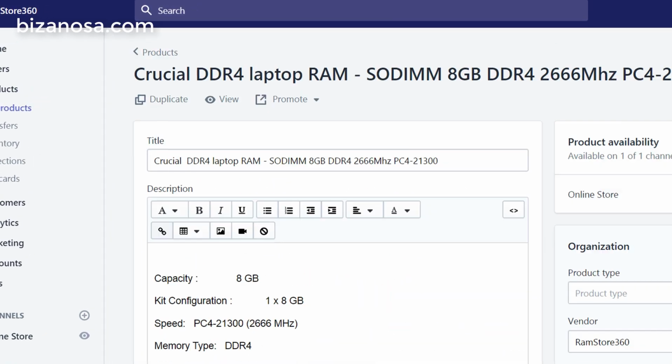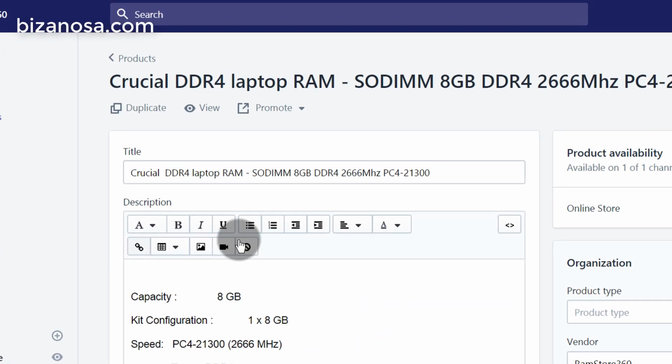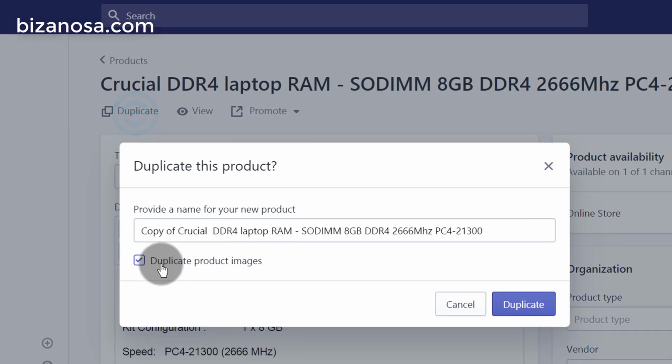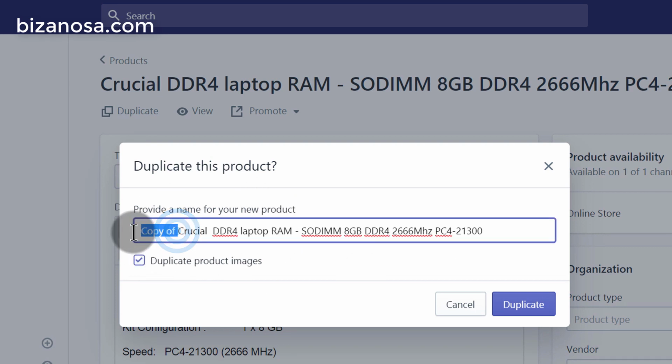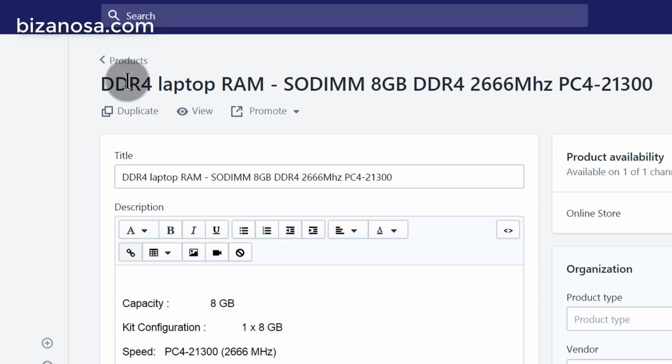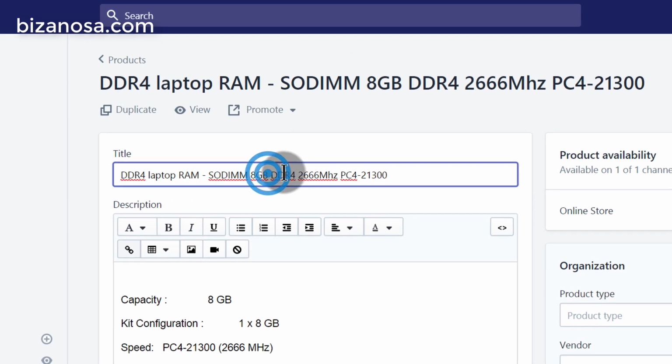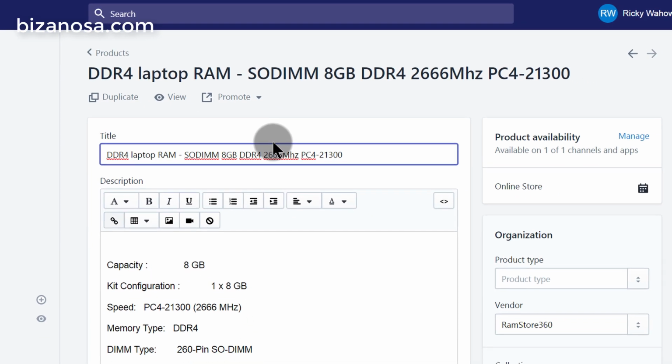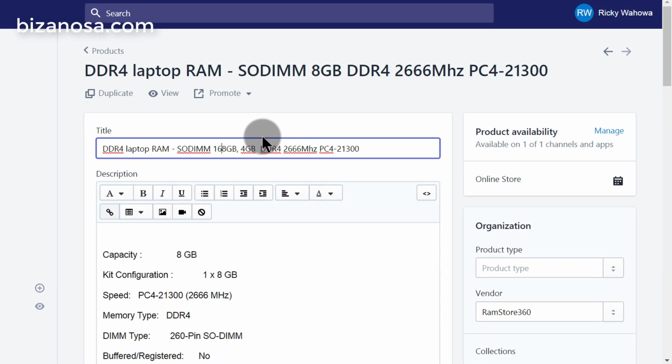The first thing I want to do is I want to come here and I want to duplicate this product. So let's just duplicate this product, and you can give it a different name. So I'll just leave it like that. And I can also duplicate the images as well. If you don't want to duplicate the images, then you can leave this unchecked. Okay, so there's your new product. So I can just change the title to reflect the different options that I want to have.